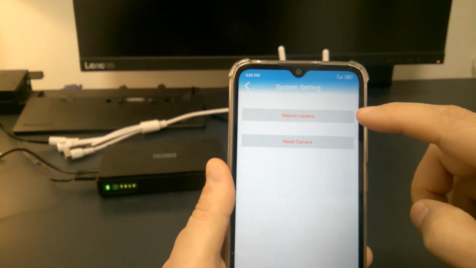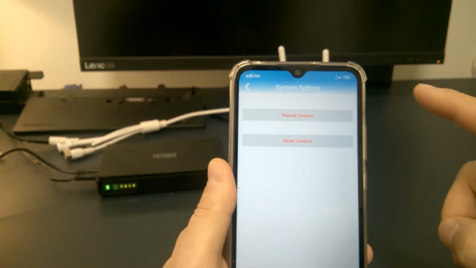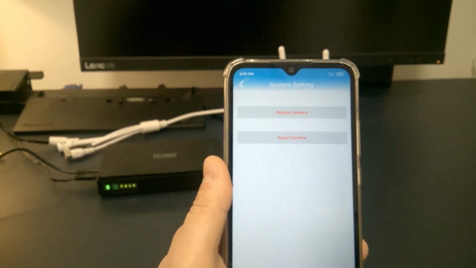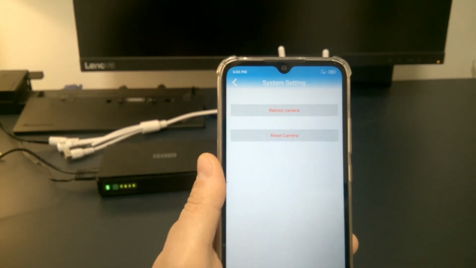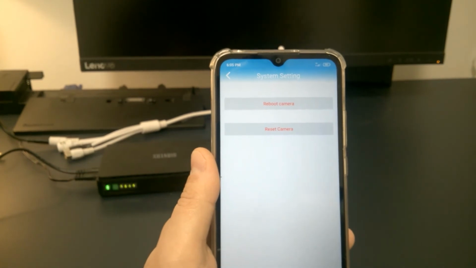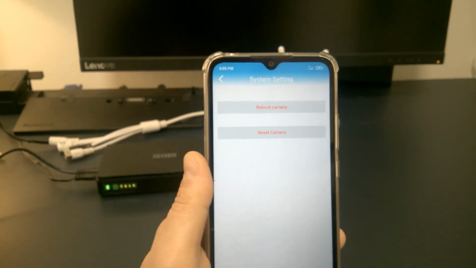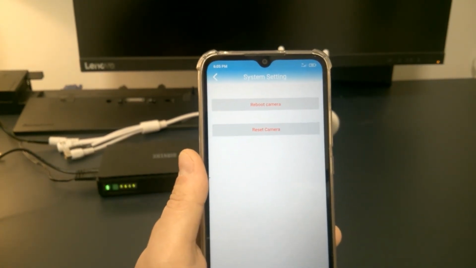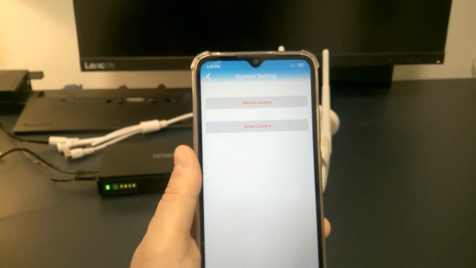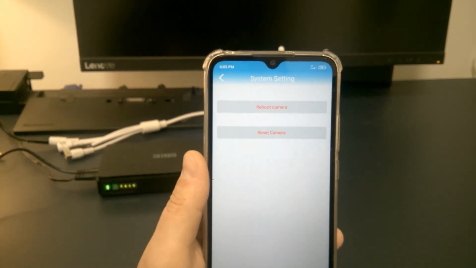Next setting is system settings. Be careful with this because you can reboot the camera. It will not affect anything, but if you reset the camera, then you will reset all your settings, and if you do that while you're outside of your house, you will not be able to set the camera again. Don't reset your camera if you're not close to your camera.